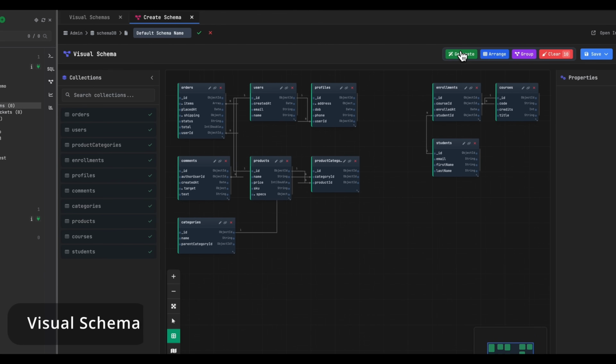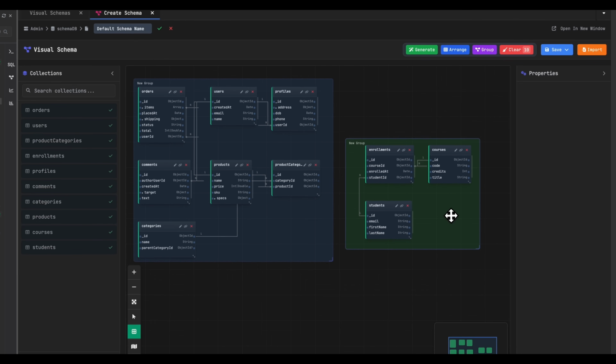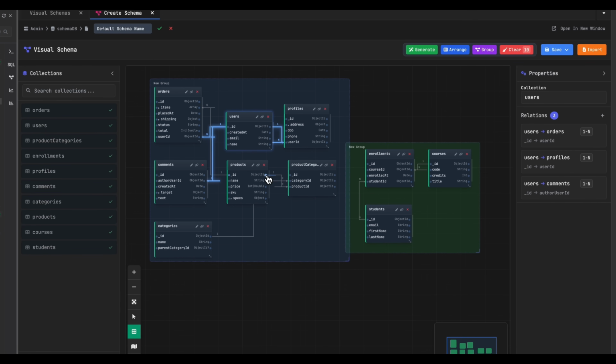VisuaLeaf can automatically analyze your collections and generate a schema view. Instantly see field types, message structures, and relationships, making it easy to understand even large or unfamiliar datasets.